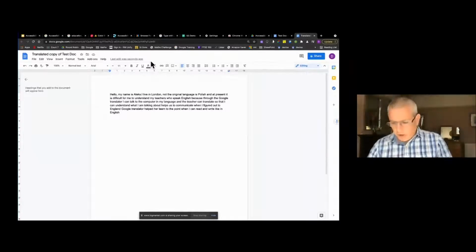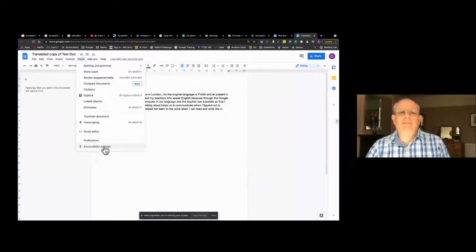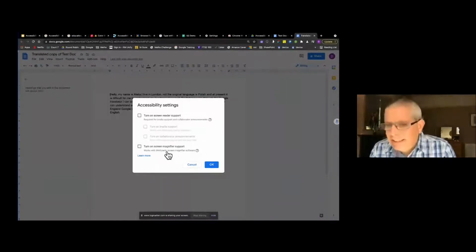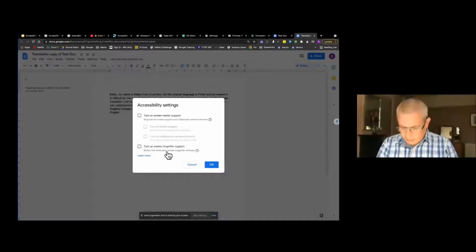And while we're on a Google Doc, the last thing I want to show you is if I go to Tools, Accessibility Settings, there is again the ability to turn on screen reader support with browse support and also screen magnifier. I'm not going to switch these on now because everything I do on the computer will start narrating to me and you won't be able to hear me.